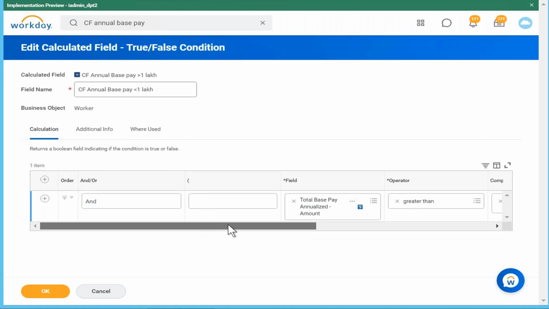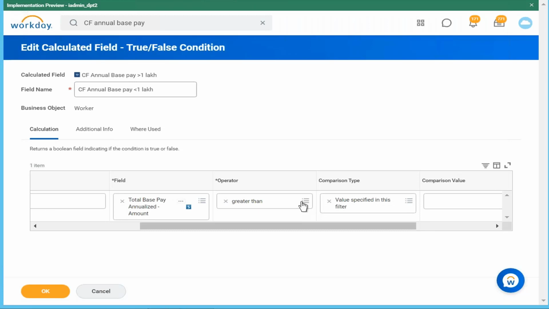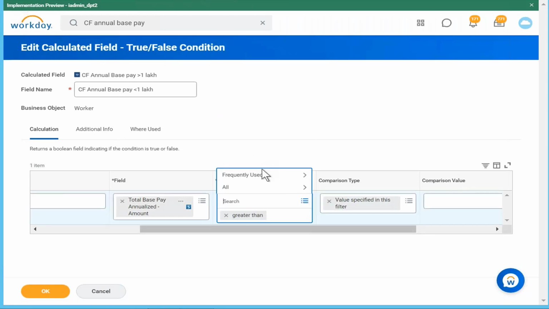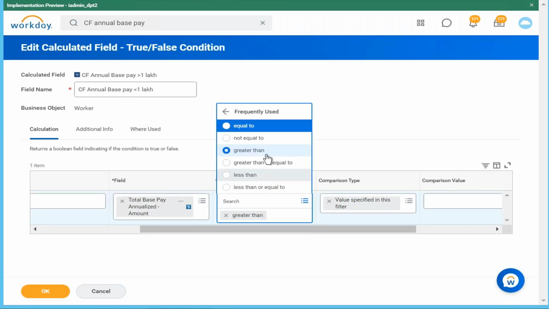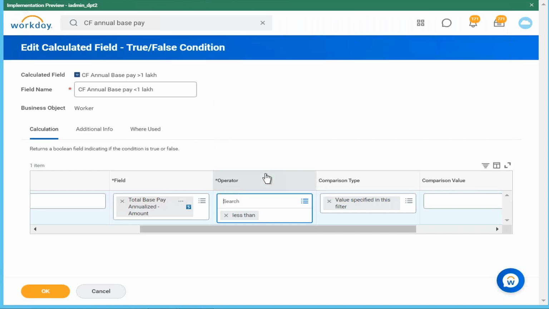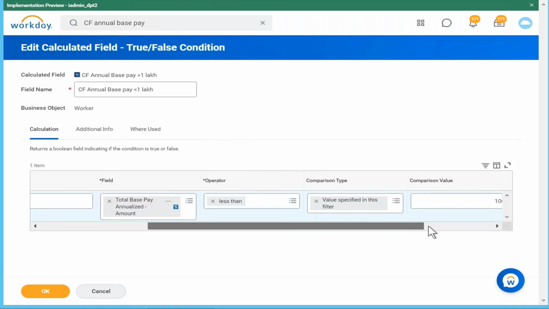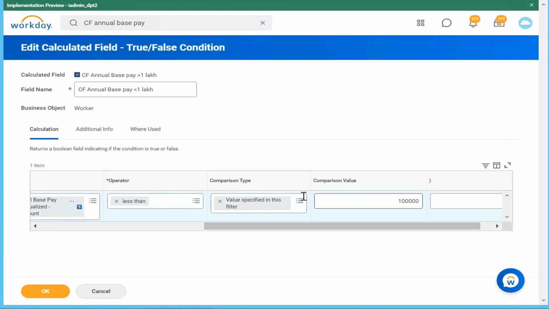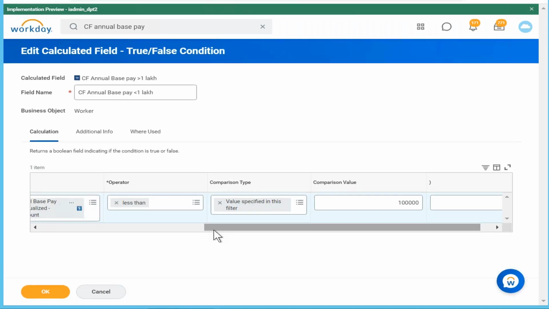You might want to edit the name. If you are fine with the name, you might leave it. And you just have to go here and change certain things based on your new requirement. I want it to be less than, so I'm just going to go here and everything else remains the same. I don't want to change the amount.